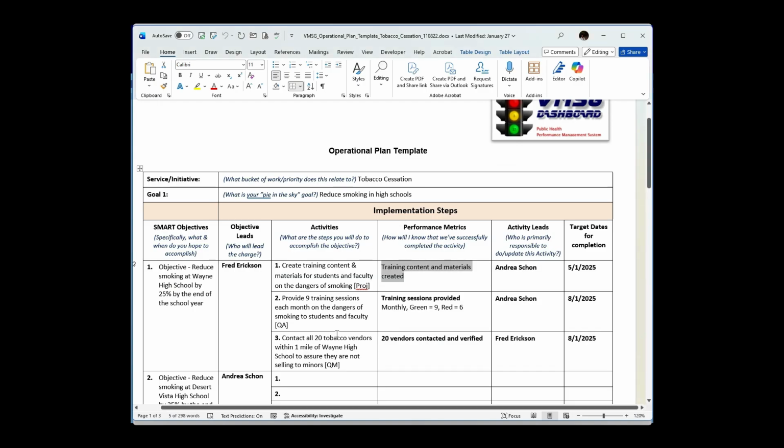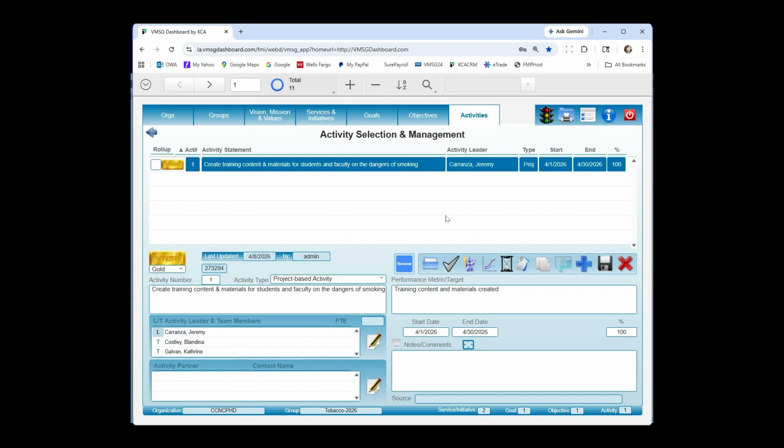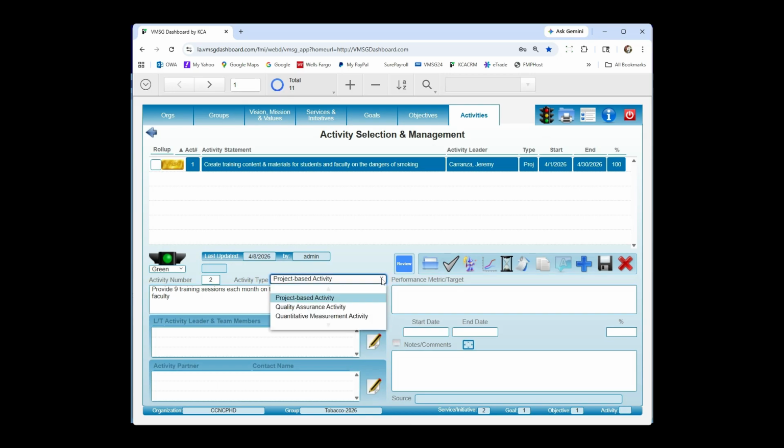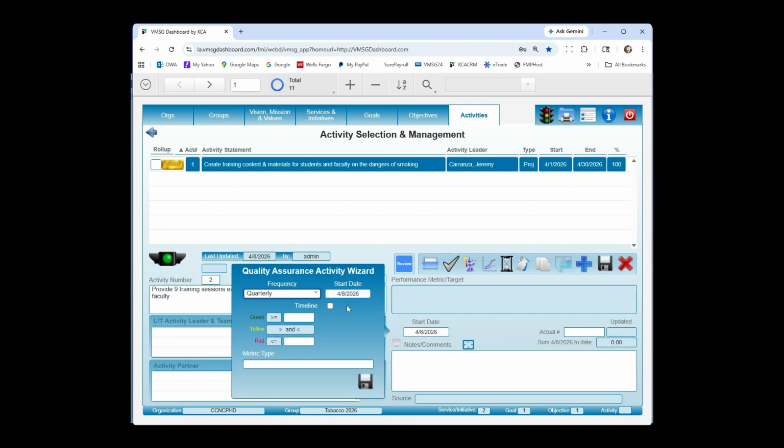So what's our frequency? Training sessions each month. So I'm going to go ahead and select monthly. So you notice all the different ones, anywhere between weekly and every 5 years. So I'm going to go ahead and select monthly on this one. Beginning date, let's go ahead and set it for the 1st of April. Timeline, I'm going to talk about in a few minutes here.